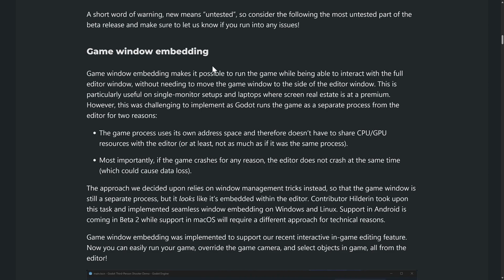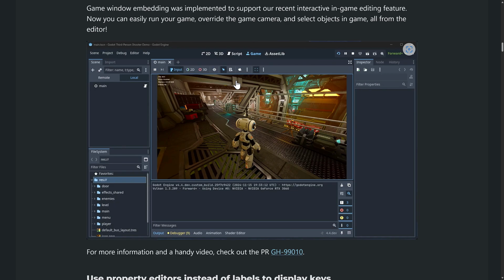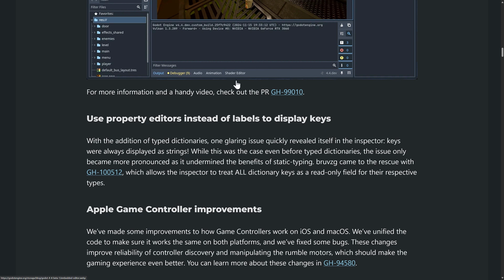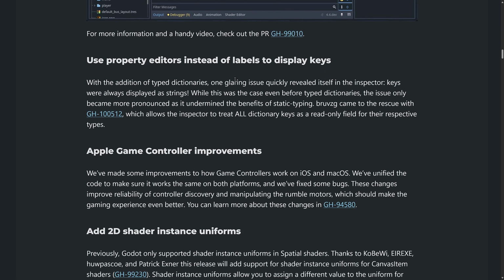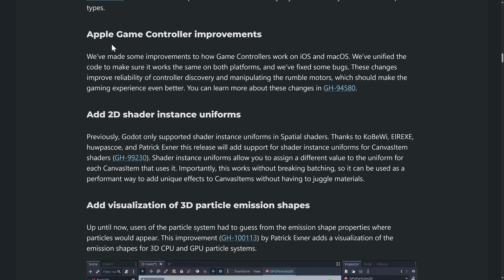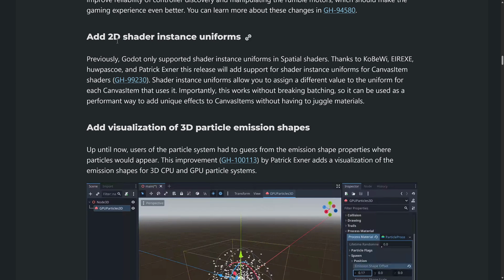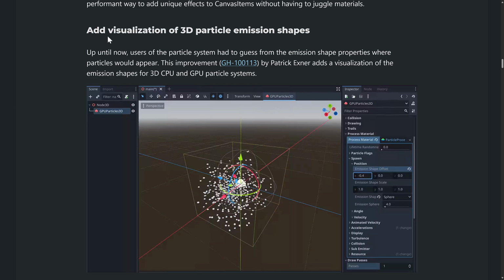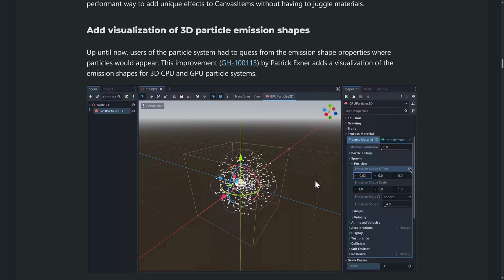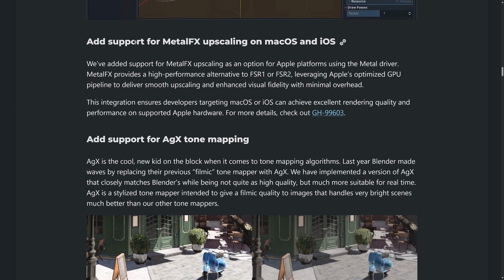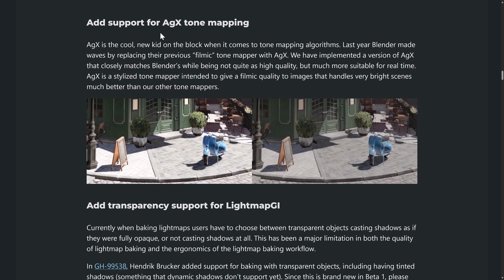So we have the ability to embed the game window like you saw earlier on. It gives you the ability to actually play with the properties live if you wish. Use property editors instead of labels to display keys. You got Apple Game Controller improvements, 2D shader instance uniforms. You can visualize 3D particle system emission shape. Added support for Metal effects upscaling on macOS and iOS. Added support for AGX tone mapping in your environment.